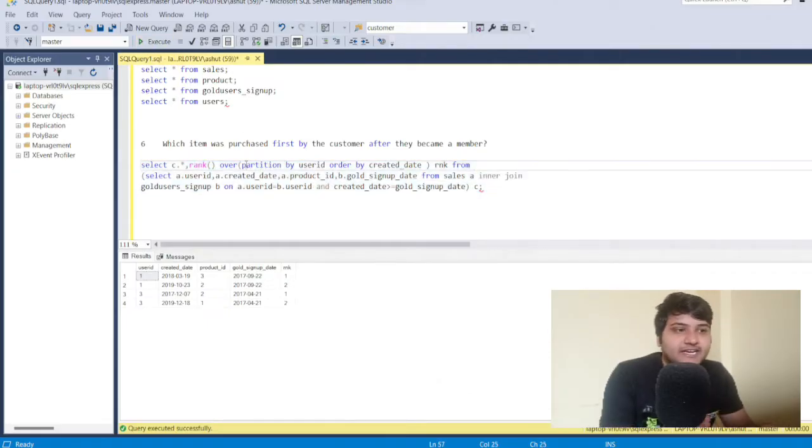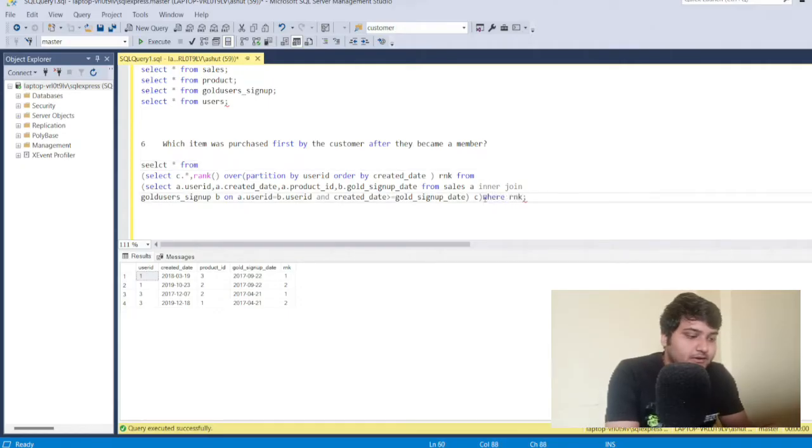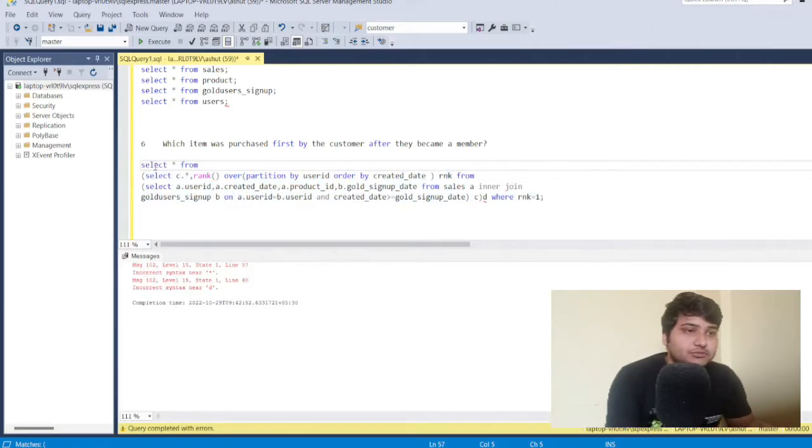You can see the rank has been provided, and from this I would just filter out the information for rank equal to 1. So I'll put here select star from this, and I'll mention where rank is equal to 1. That's all that is required here. Okay, this should be select.